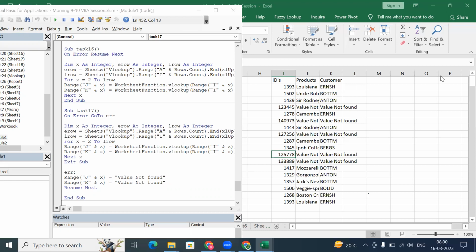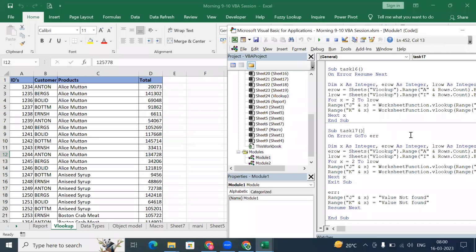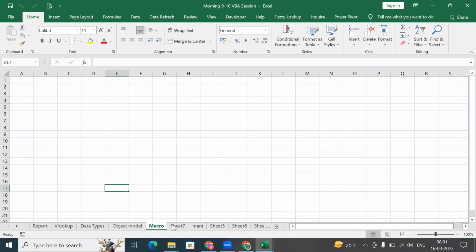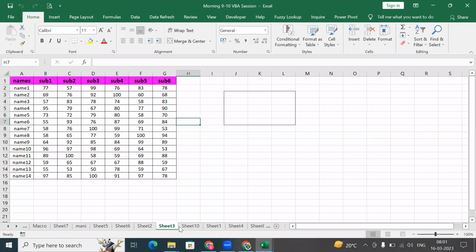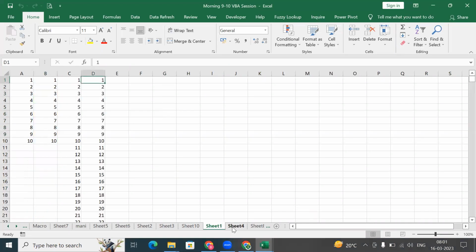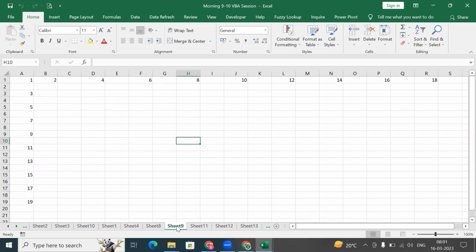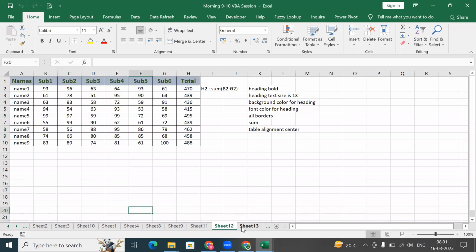So now you can ask me questions. Sir, do we have to go to macros and execute all the code? No, there is no need to go to the macros window or execute the code. We can create our own buttons, like a user interface, and automate directly. With the click of a button, everything will be completed.